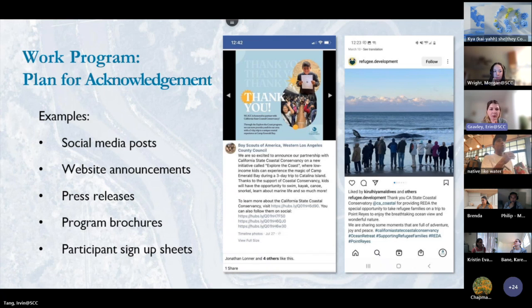The last section of the work program is the plan for acknowledgement. This is a grant requirement. The Conservancy would simply like to be acknowledged in your organization's announcements or communications materials when mentioning your ETC program. This helps give us the recognition to ensure that future funding is made available to the Explore the Coast Grants program. You can lay out your plan in this section. Some examples of ways to acknowledge us are tagging us or including our logo in social media posts, website announcements, press releases, program brochures, or on your participant sign-up sheets.